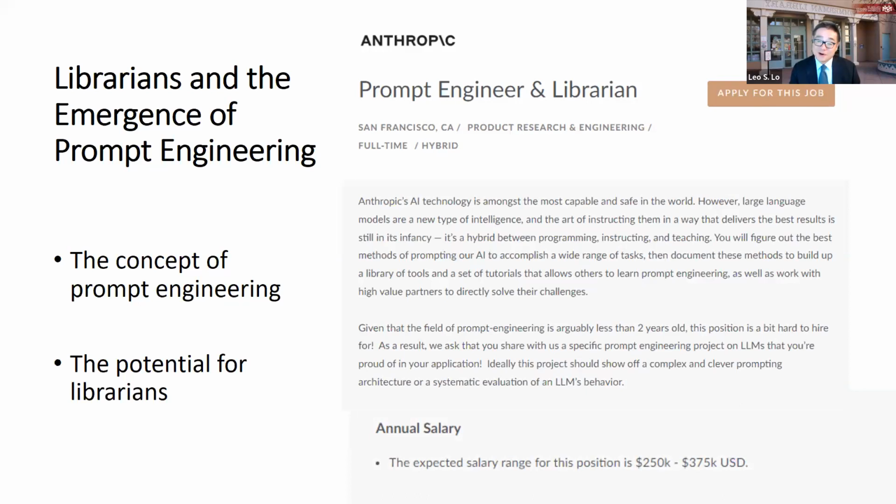Notice the salary range, 250,000 to 370,000 US dollars. Our abilities are not only financially valuable, but also have the potential to transform the AI and information discovery landscape. So we as librarians are in a great position to lead the way, but only if we are proactive about it.